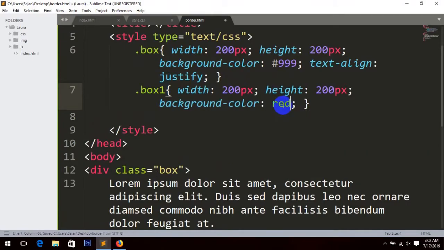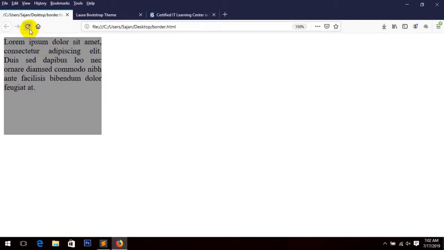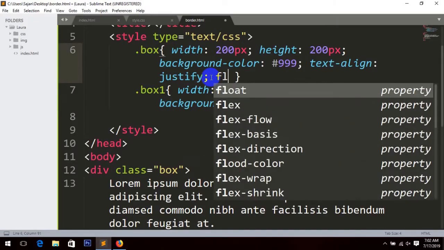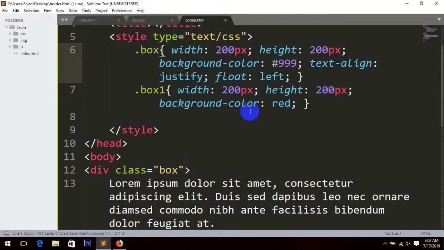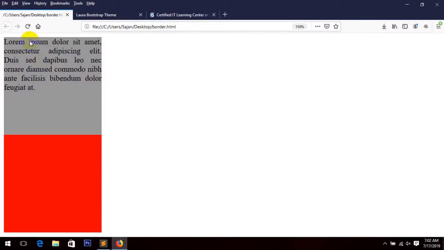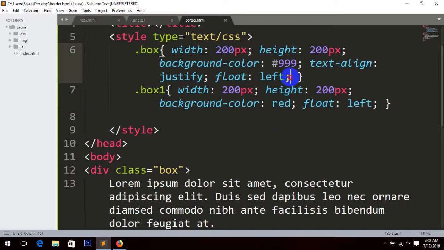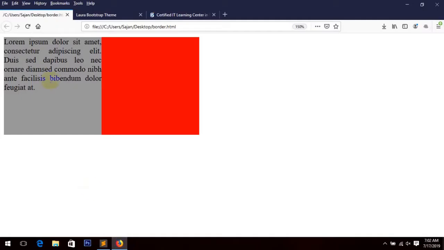Here is also box one. It's just for showing you. This one also has float going to left. Here is also float going to left. Now I'm going to show you one different issue. I have made this box. I'm going to set padding here, it goes to 50px.